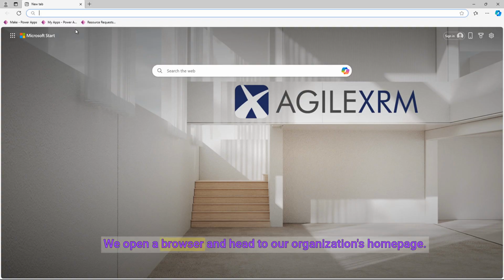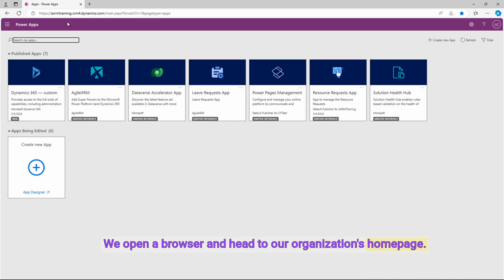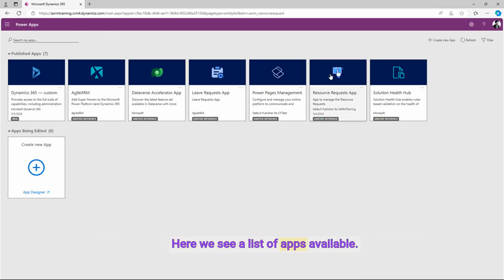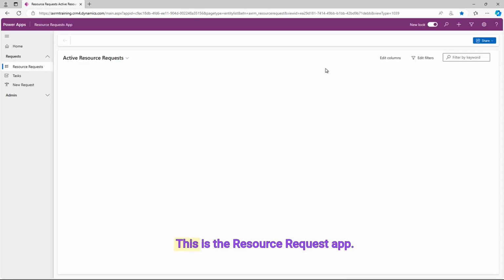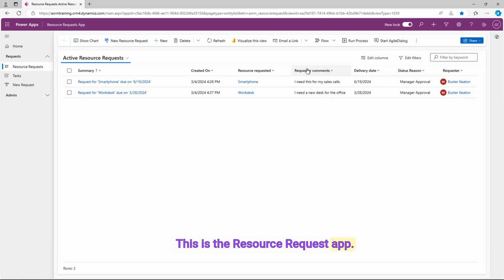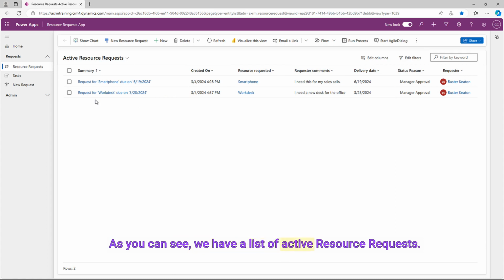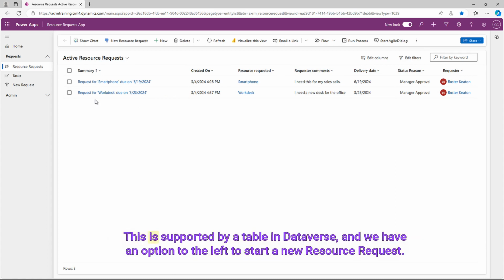We open a browser and head to our organization's homepage. Here we see a list of apps available. We click Resource Request App to open it. This is the Resource Request app. As you can see, we have a list of active resource requests. This is supported by a table in Dataverse, and we have an option to the left to start a new resource request.